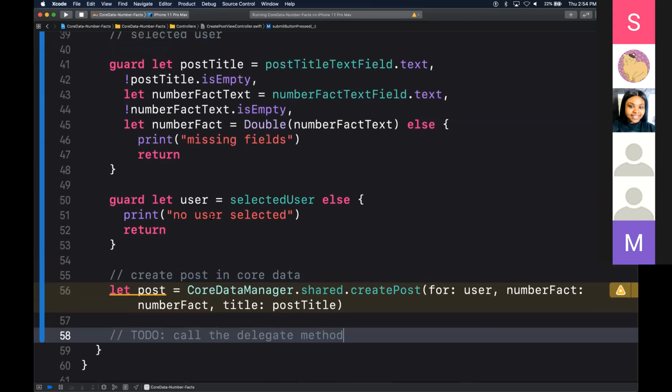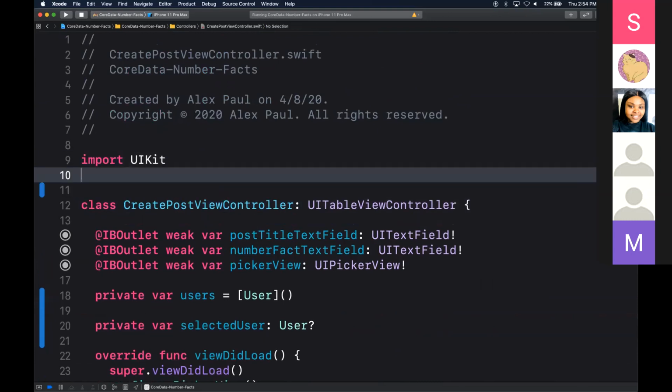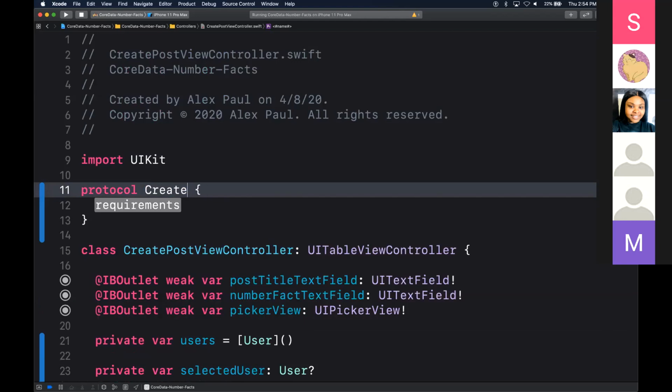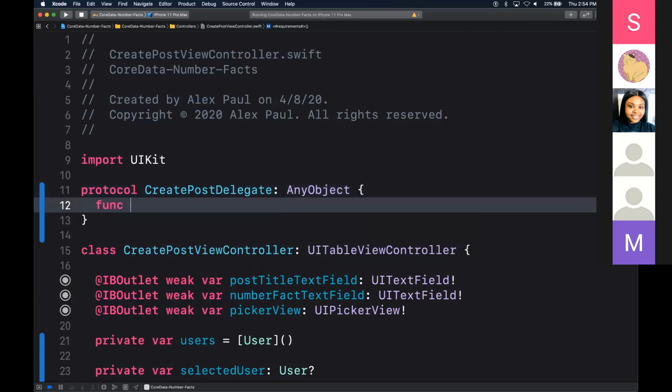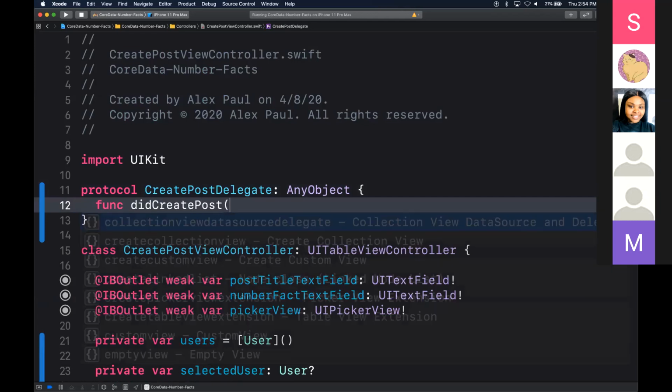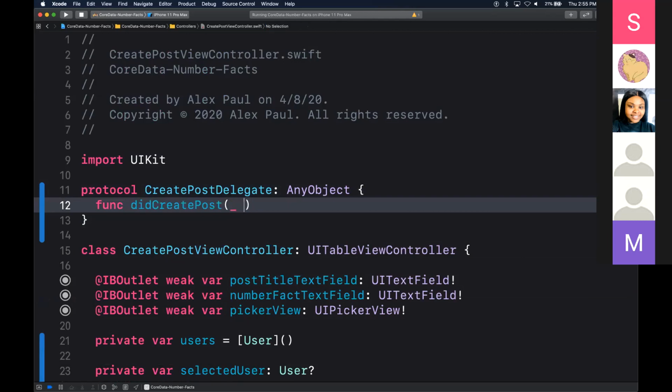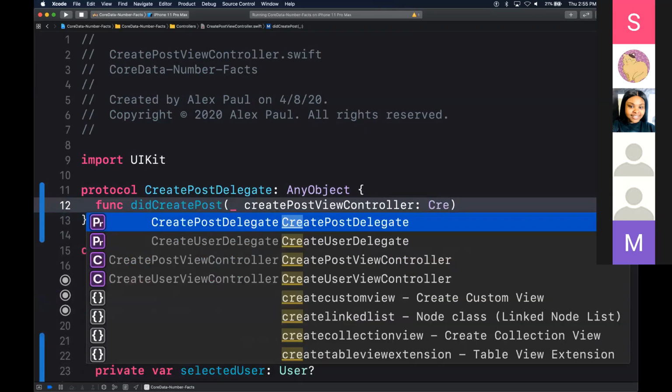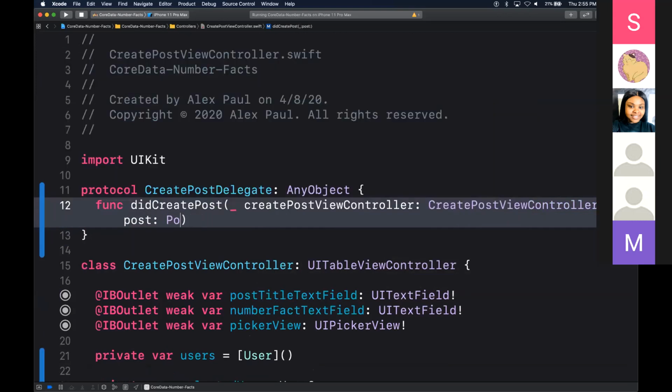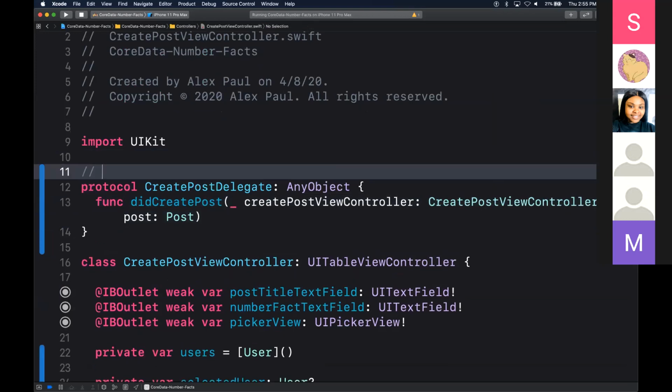So let's go to the very top to set our custom protocol. We have our CreatePostViewController. We'll set a custom protocol here. We'll call it CreatePostDelegate, AnyObject. And the one function we have is didCreatePost. didCreatePost has two parameters: the CreatePostViewController, which is a CreatePostViewController, and the actual post that was created, which is type Post. I'll keep reviewing protocols because that's a fundamental part of iOS development and knowing it is awesome. So custom protocol.